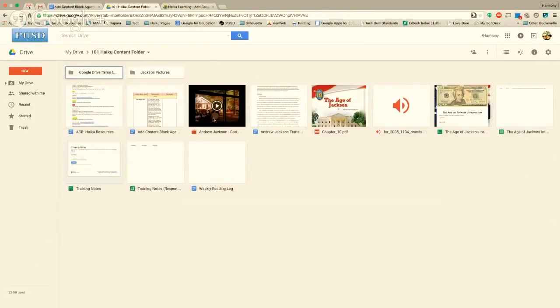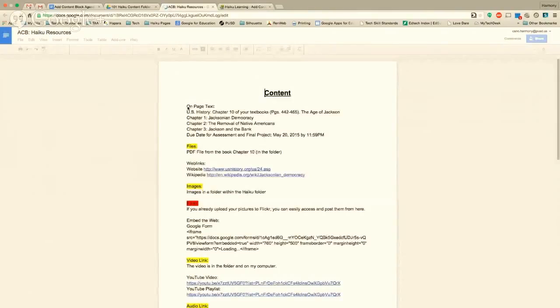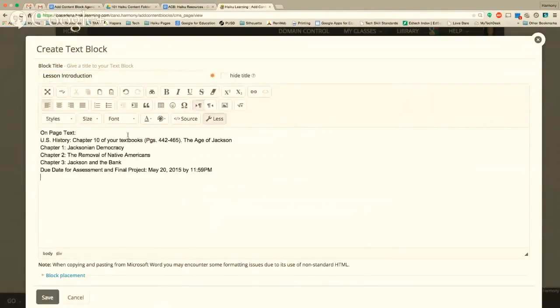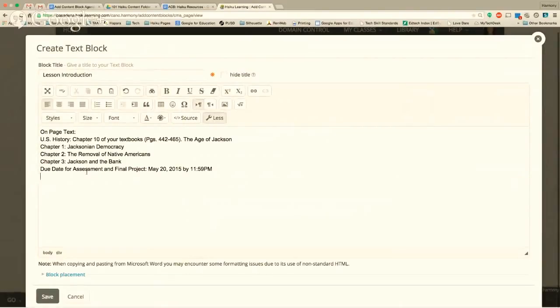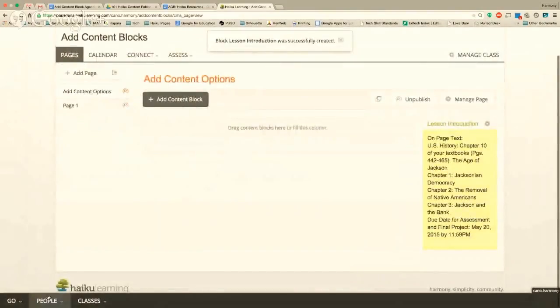So I decided for my content block, I'm just going to copy and paste this information here. So I'm saying that we're studying the age of Jackson. This would be like 8th grade history. I'm going to copy that and paste it here. You could actually just type it in, but because I created it beforehand, I just copied and pasted it. When I press save, it's now automatically on my page.